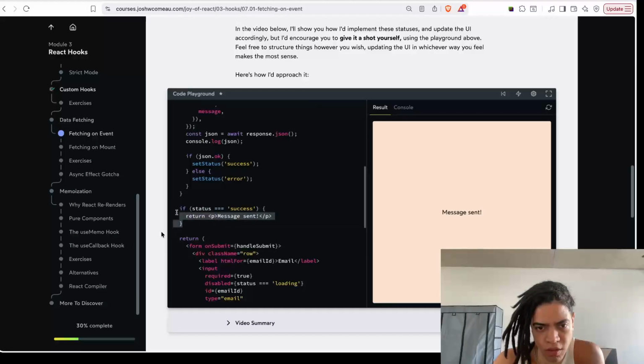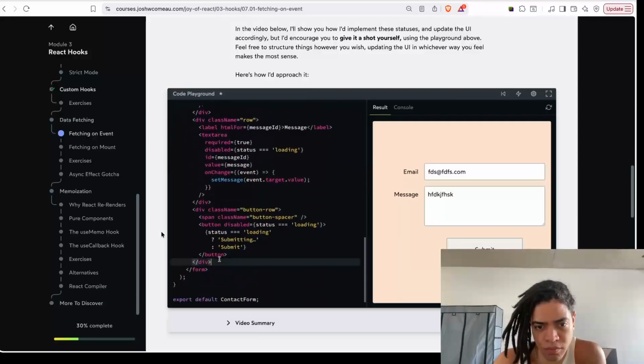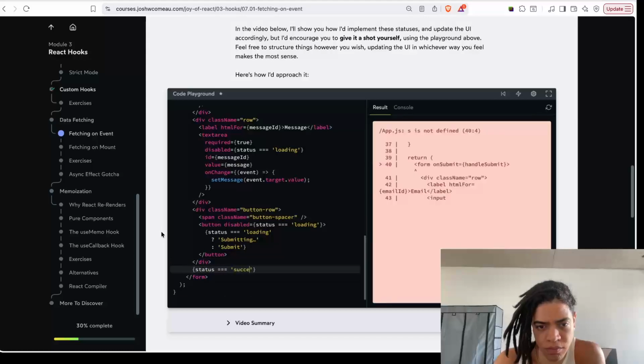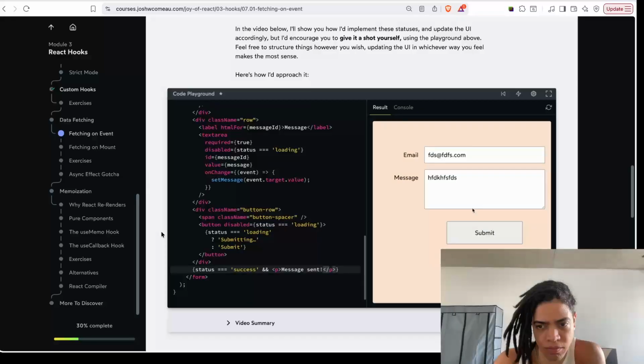But what if we want to let the user send multiple messages? Well, in that case, I'm going to take this paragraph, and I'm not going to return it as a separate thing. I'm going to include it at the bottom of the form if the status is success. That way, they can submit the form, see the loading state, see that it was successful, but continue to send additional messages.